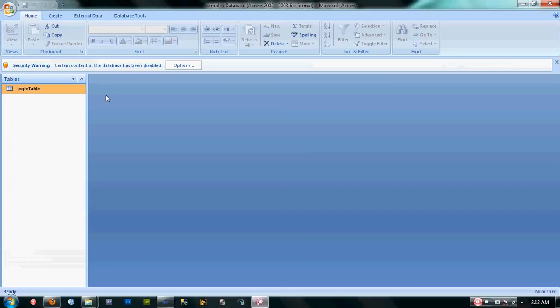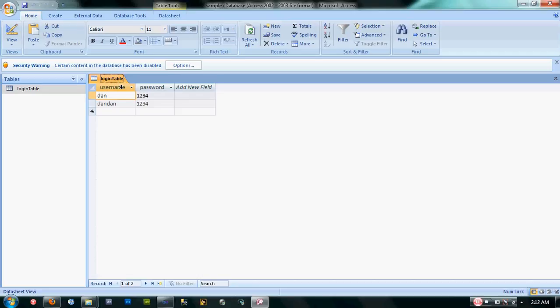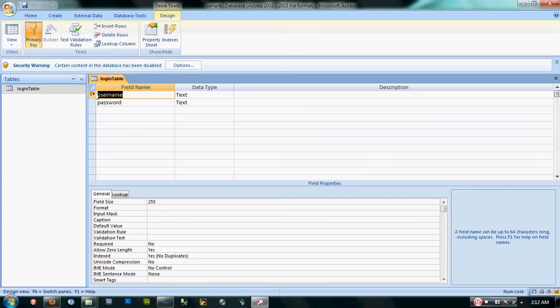I have a Microsoft Access 2003 database here with the name sample, and I have a login table here. I have two data fields here: username and password, and username as my primary key. The data type of those fields is text only. Okay, don't forget to add some primary key.